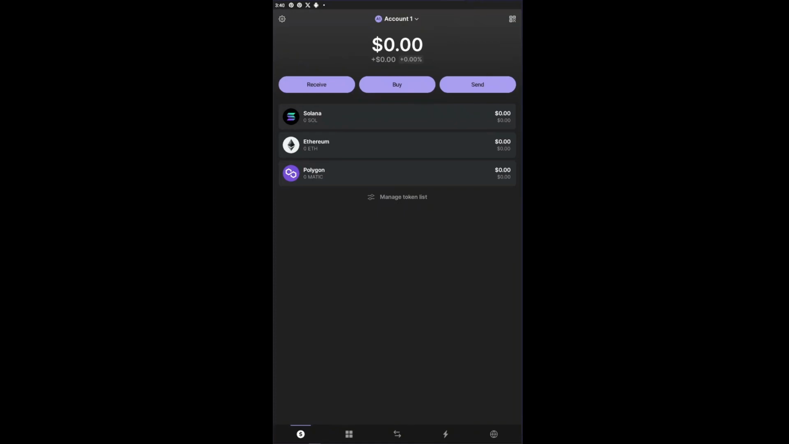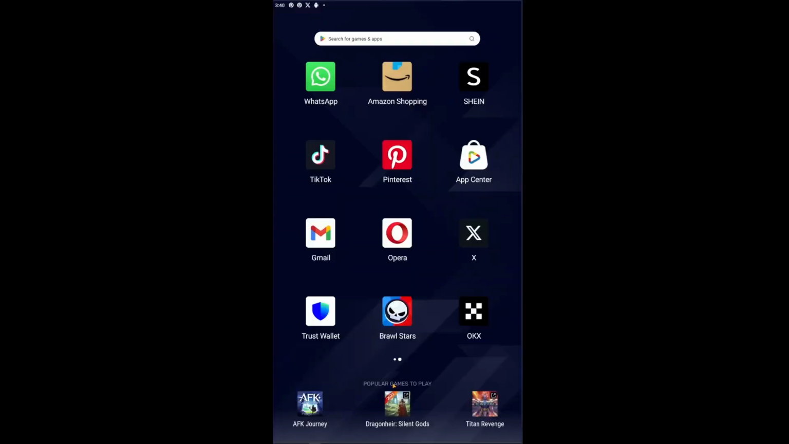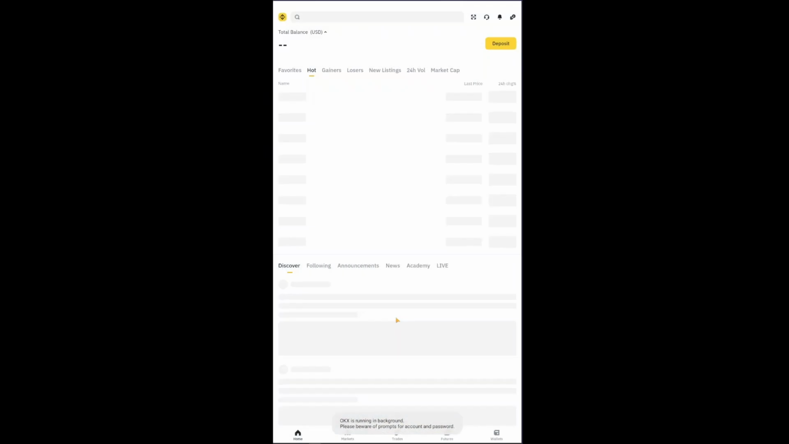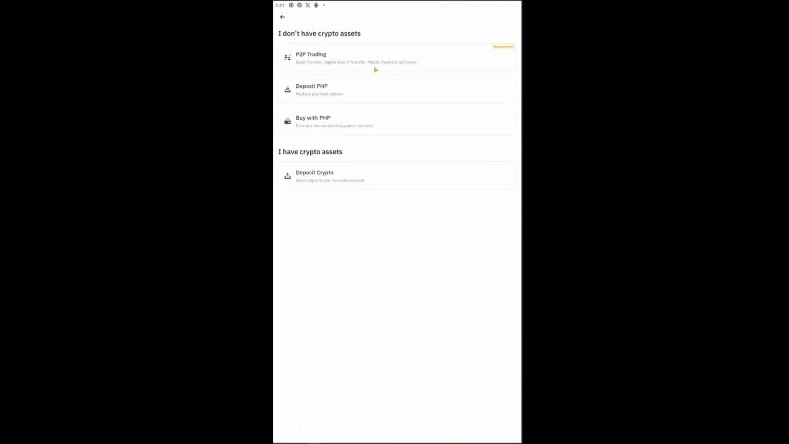The next thing to do is to open up applications like Binance or the OKX. Let's open up our Binance right here. Inside Binance, you want to transfer your Ethereum tokens to this account. So let's click on deposit right here. Click on deposit crypto.